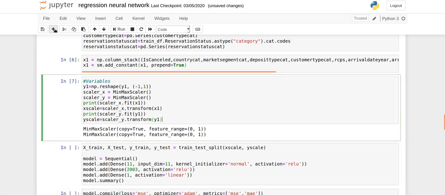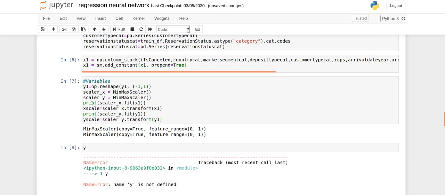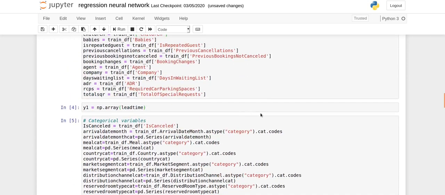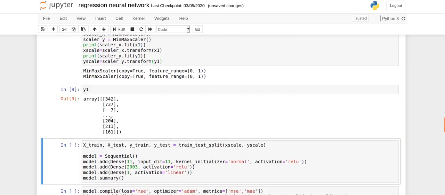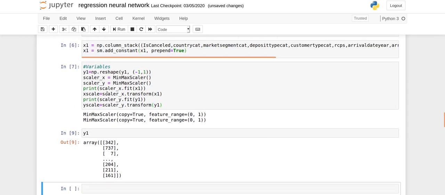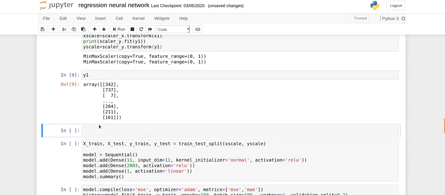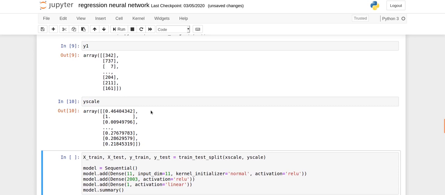As an example, if we type in y1, my mistake, here's y1. We can see that we have a wide range of numbers here, but let us type in y scale, and now we can see that most of them are in decimal format, and they're all bounded between 0 and 1, and that's what I mean by giving the variables a common scale.